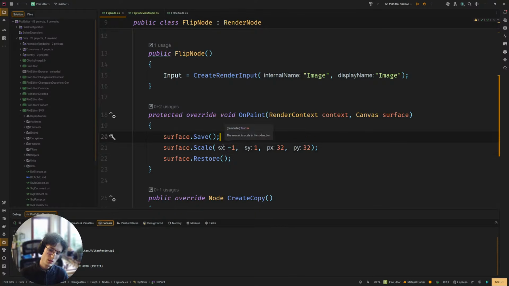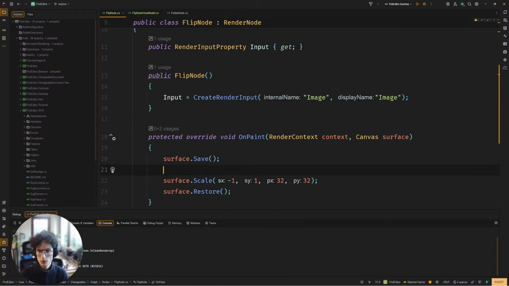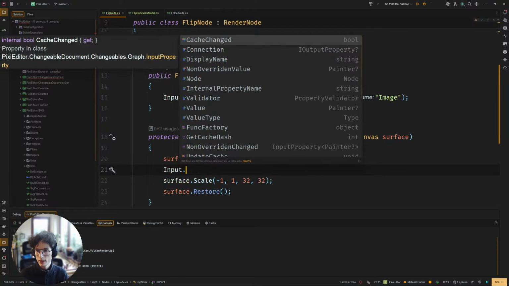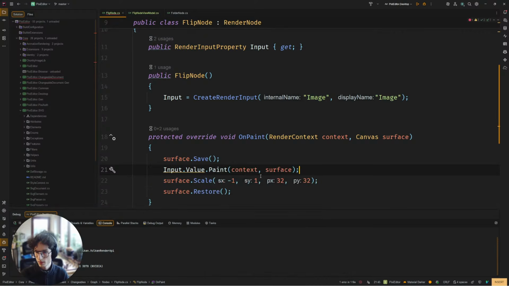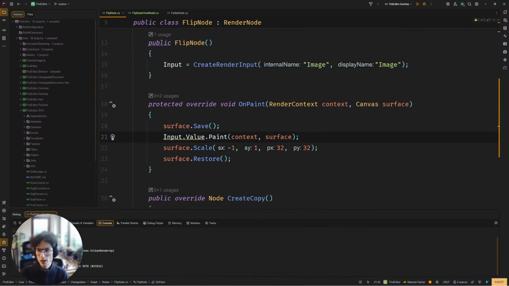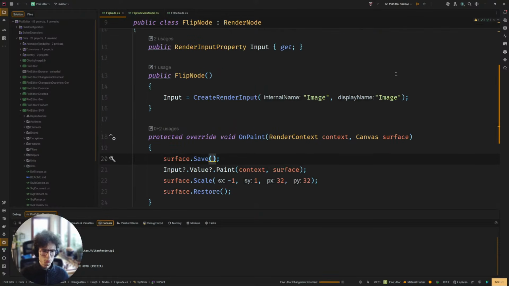But this still is not gonna draw anything because we are just scaling the surface. We're not drawing anything to the surface. So to draw something, we need to use our input in here. So let's take our input and its value, input.value, and paint. Let's call it paint. Of course, we need to check if it's null. Now it should work. There's one thing that might not work, but we're gonna see. I don't remember.